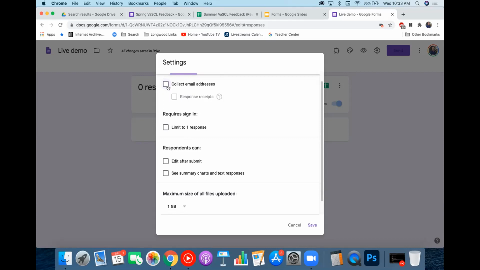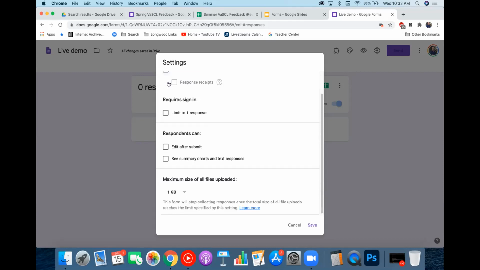They would need to be signed in. So I often leave both of these blank if I'm working with parents. Then down below, we have respondents can edit after they submit. That would basically, after they hit submit, give them a button, a link where they can go back and make changes. Now this final piece in here, respondents can see summary charts and text responses.